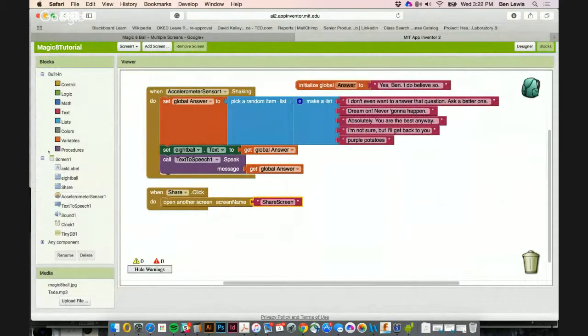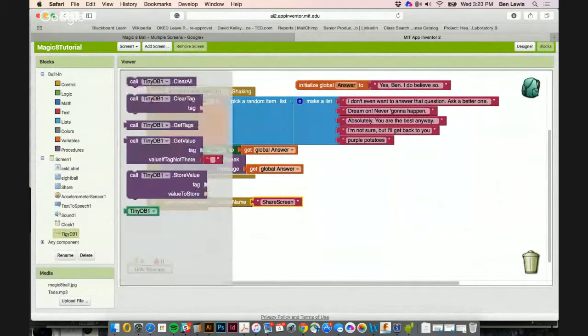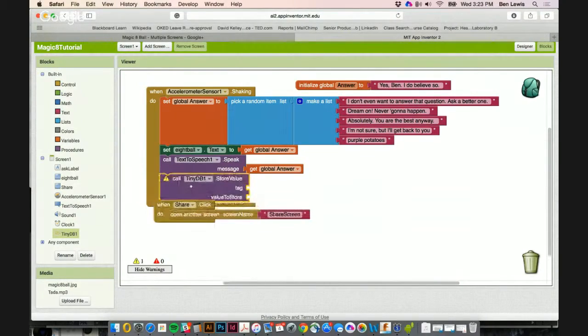So we've got TinyDB1, and this is a place where we can store stuff and pull stuff out of that isn't tied to a specific screen. So the thing that we want to save is the global answer, which changes a bunch, but it doesn't change unless we shake the thing. And if we don't shake the thing between pressing the button and shaking the thing, then it'll go to the next page, which is cool.